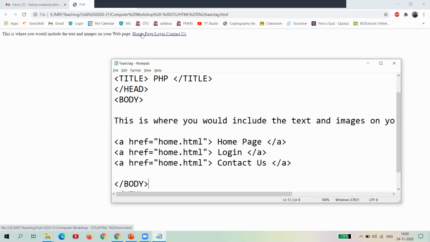If I click on home, it redirects to my home page, whatever reference I have provided. In the same way, if I click on login, it redirects to login. And if I click on contact us, it directly redirects to contact us. It means with this type of link you can easily create your navigation path, or create your web pages as per your requirement.